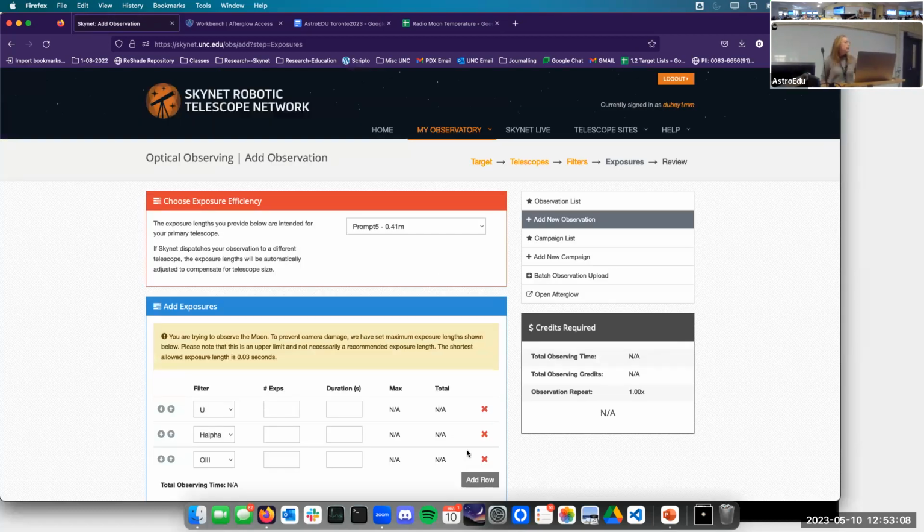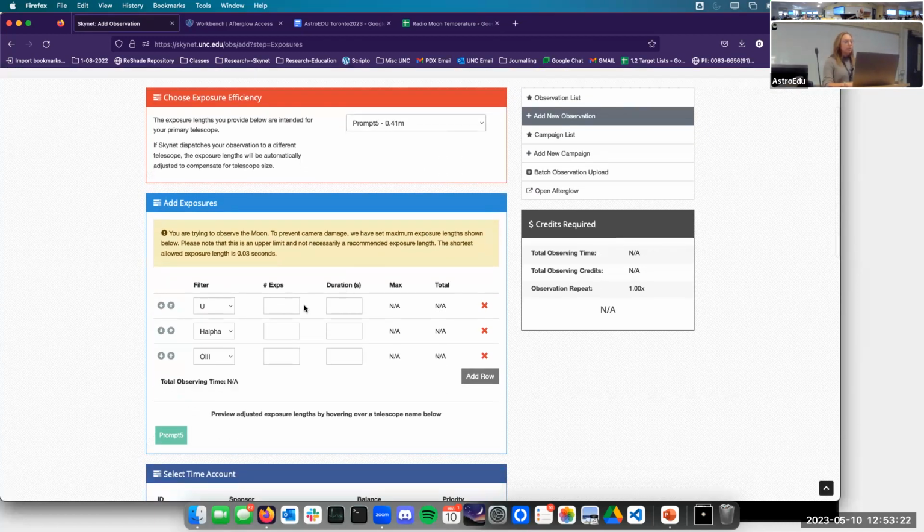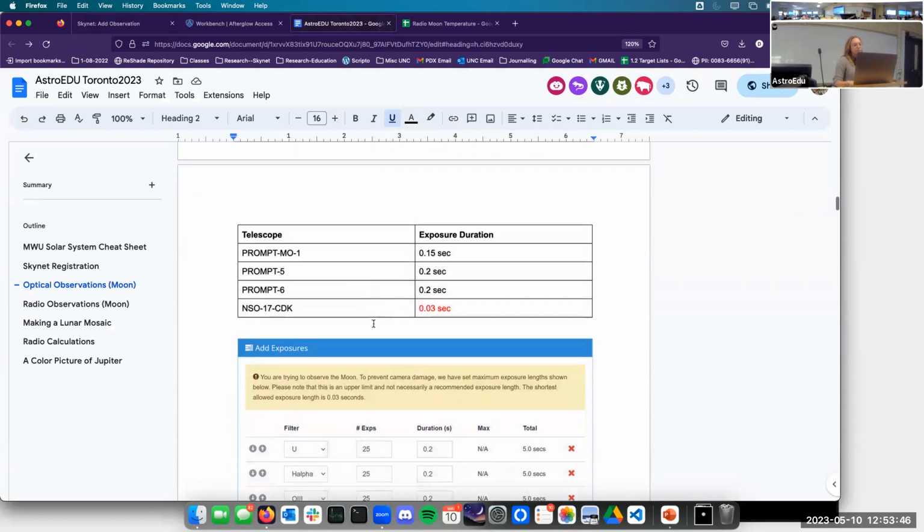All right, so now we can add our exposures in, and make sure this doesn't say this generic telescope. You want to pick whichever telescope. So I'm using prompt 5. And for our exposures, you're making a grid, right? Either a 3x3 or a 5x5. So you need some multiple of that number. For any of the 5x5 grids, you're going to want 25 exposures in each filter. And for the 3x3, you'll need 9. So there's also a little table in the cheat sheet that says how long your exposure time should be. This one right here.